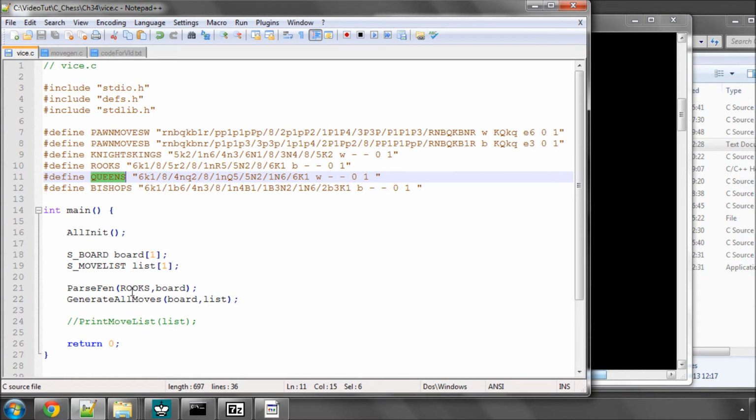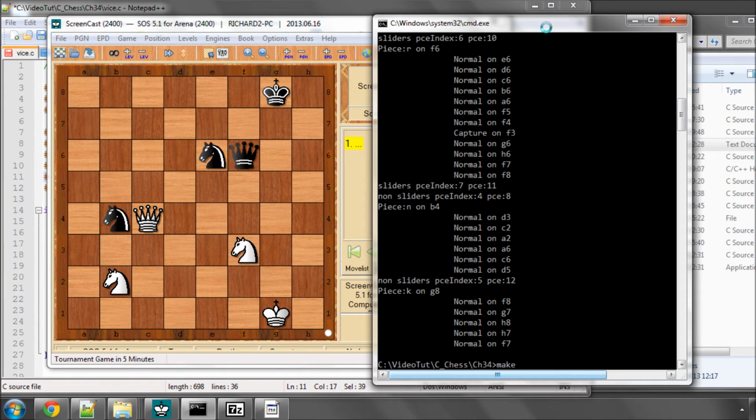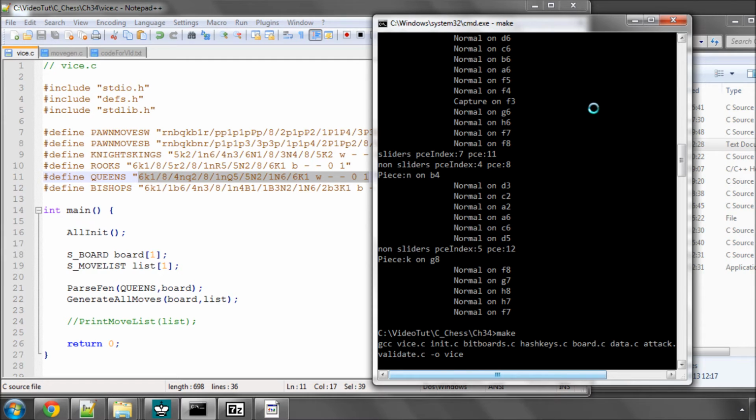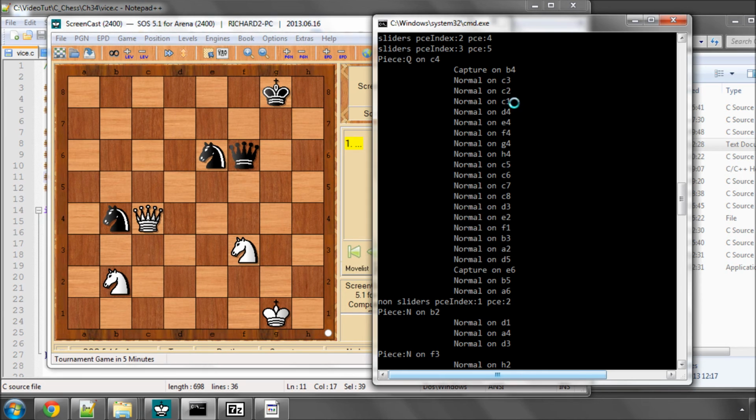Now let's go to the queens with white to move this time. So I'll just get the FEN from the clipboard and make and run. And I forgot to save Vice, so make and run. Okay, so the queen, this gives an idea of the power of the queen piece in chess, has a huge amount of moves, but it's fairly simple. We've got a capture on b4, we're going to c1, we're going across to h4, we're going up to c8, we're going down to f1, and we're going b3 to a2 and up to d5 with a capture on e6, that's correct, and b5 and a6, good.